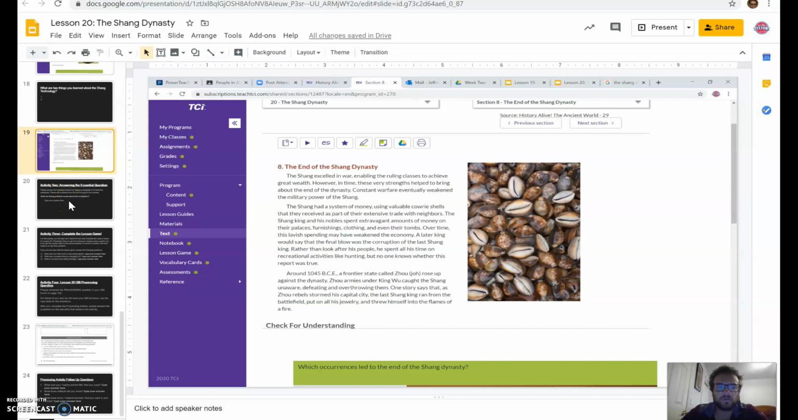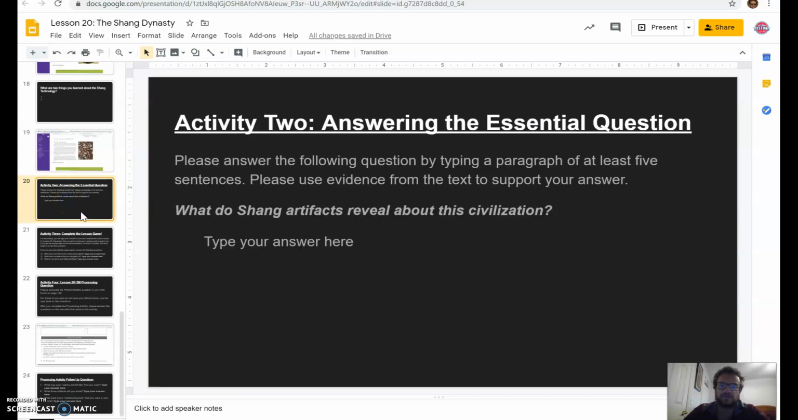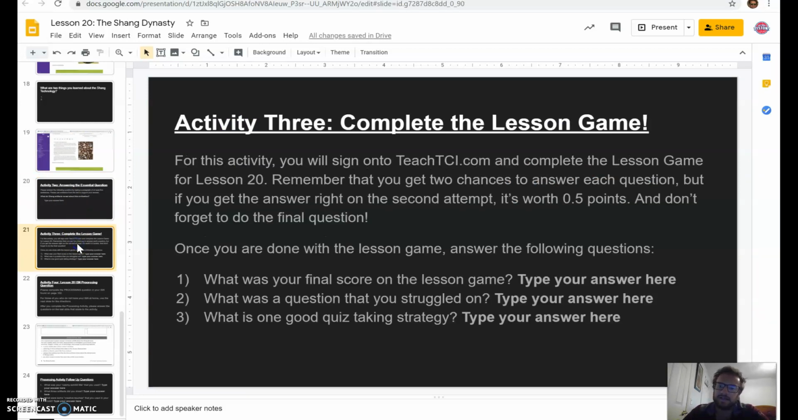So that's activity 1. Activity 2, you're answering the essential question again. What do Shang artifacts reveal about this civilization? Okay. Activity 3, just like last time, you're doing the lesson game for 20. Now remember, when you do the lesson game, when you take it on TCI, we can see the number, but we also want you to make sure that you're coming back here and answering these questions right here. So literally type in on here, what was your score?